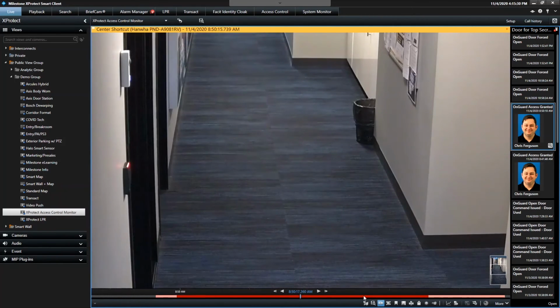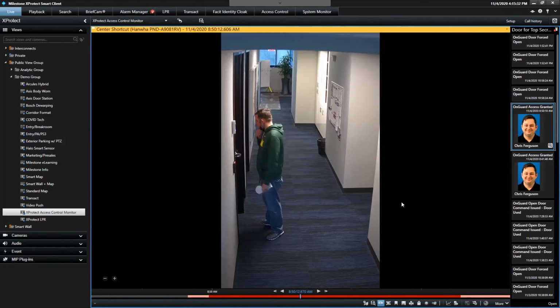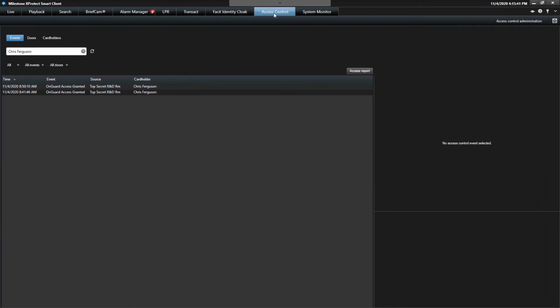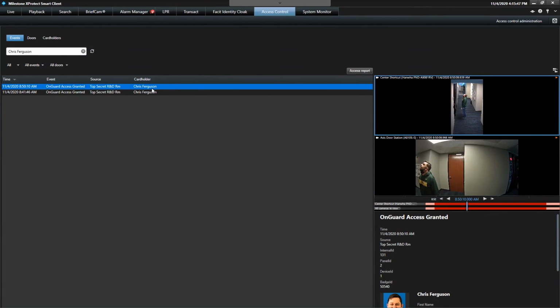So this makes it really easy to conduct your investigations by visually verifying all the access control events on your system. And then should you want to do a deeper investigation, you'll see there's a magnifying glass that appears here. If I click that, it takes me to a dedicated tab in the Smart Client. And that was an event from one of our technicians, Chris Ferguson. And you see it's automatically pre-filtered to Chris.